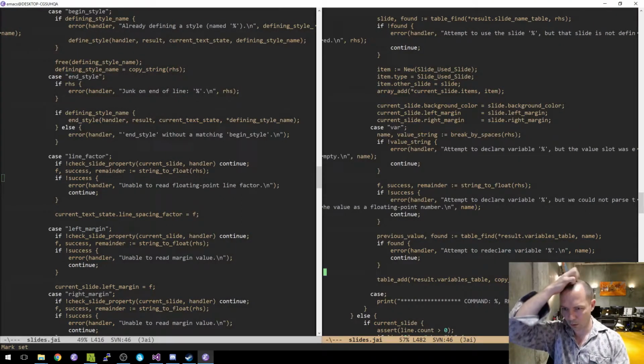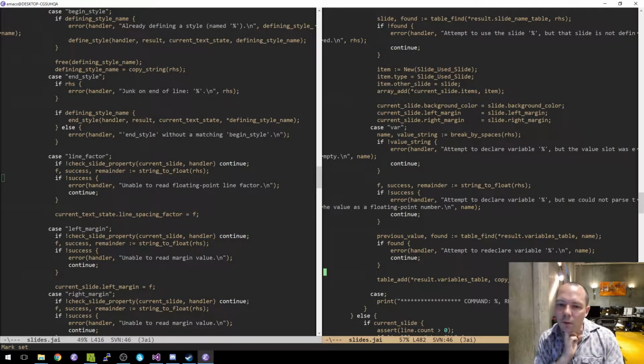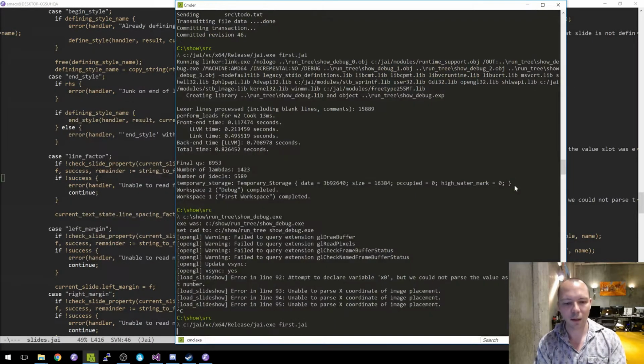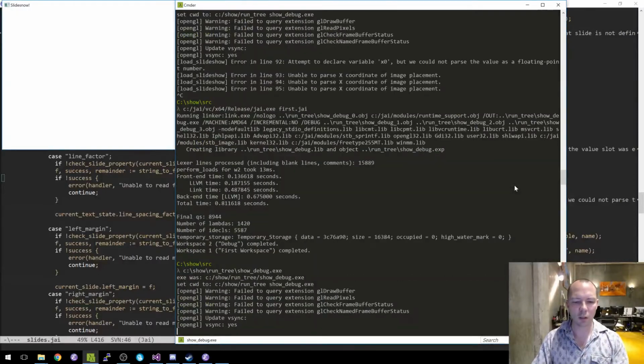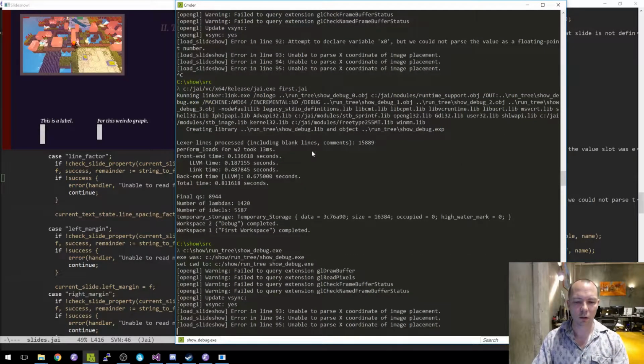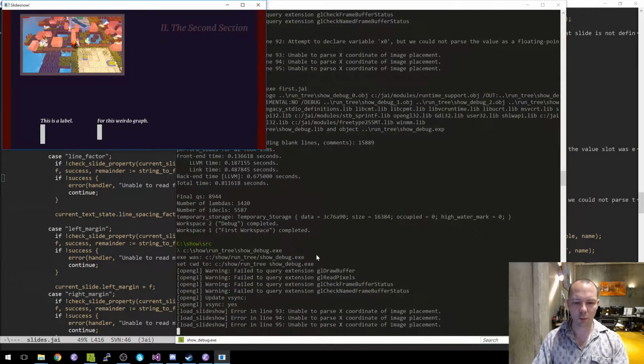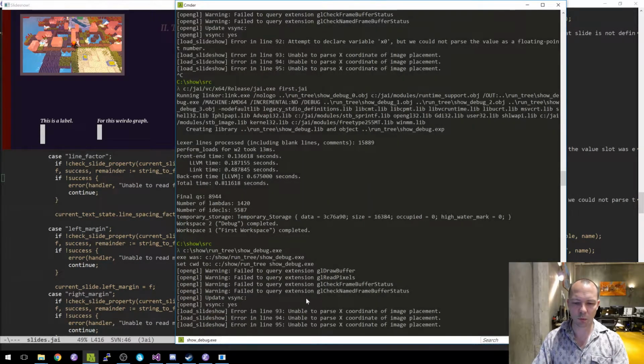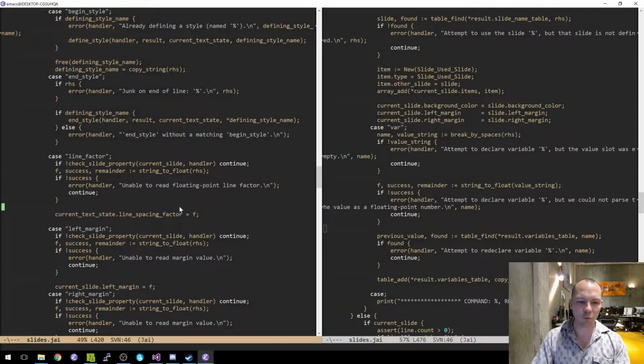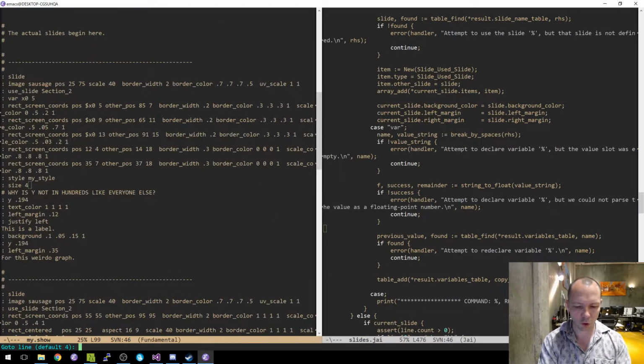Let's see. If, oh, it's not RHS, it's value string. It's value string. Okay. So it didn't complain about that, but it's saying unable to parse x coordinate of image placement on lines 93 to 95, which if you go to the show, those are exactly the lines where I use the $x0.